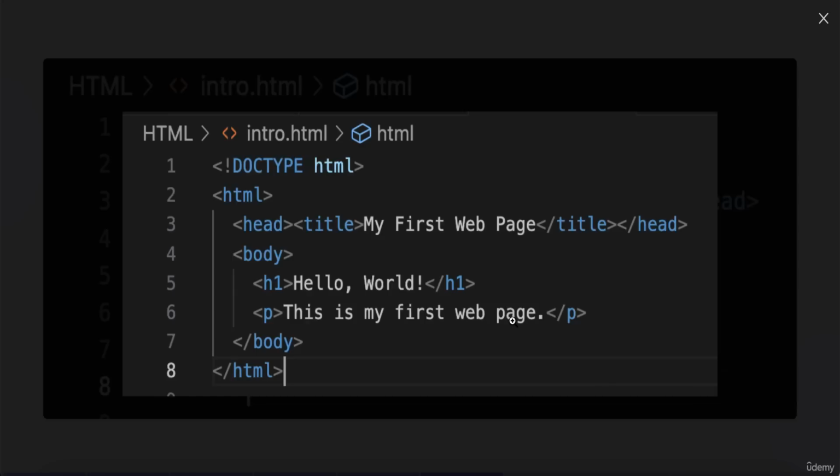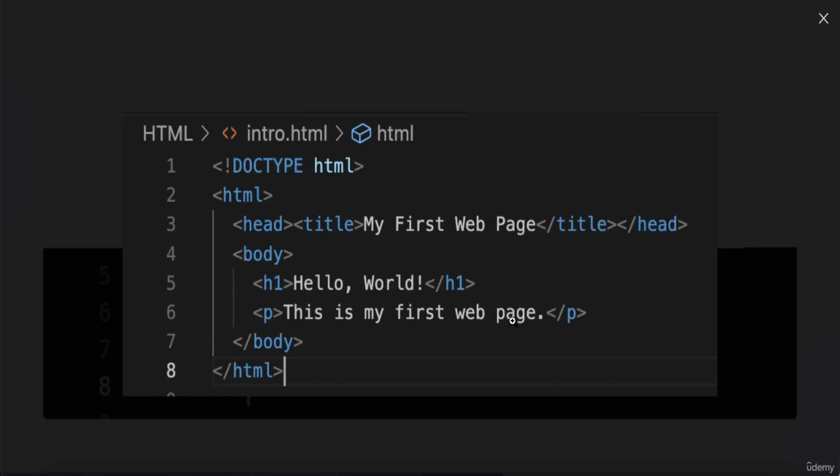In the next video, we'll take a deeper look into HTML tags and how to use them. Stay tuned!